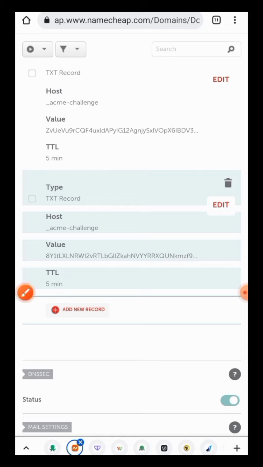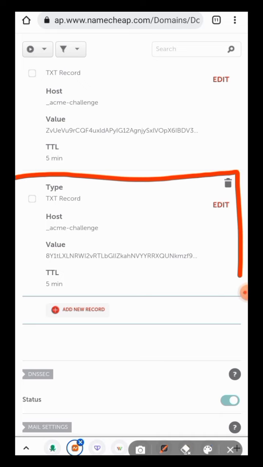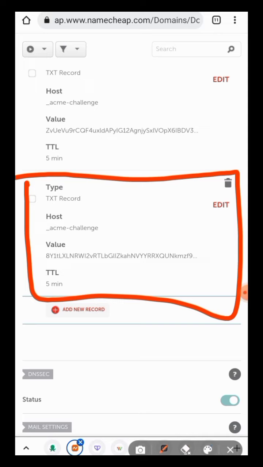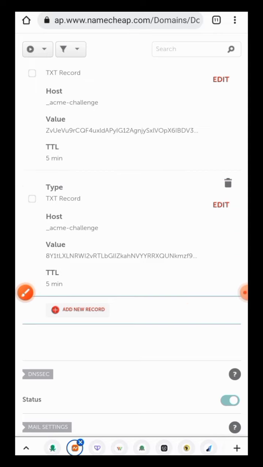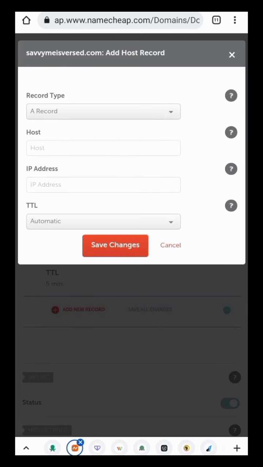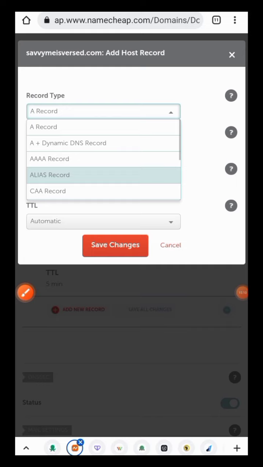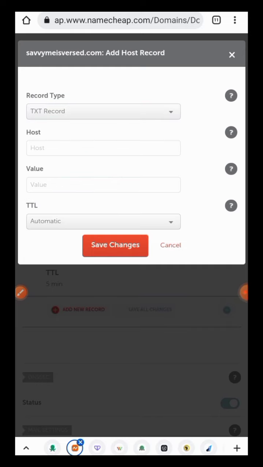So the second one is what I'm going to put now. I put the first one, and the second one remains. This first one I inputted is just this one here. For the second one, I'm going to click on add new record again, and the flyout menu will appear. Then I'll click and select the type of record that I want to generate. I'll scroll up and select test record.